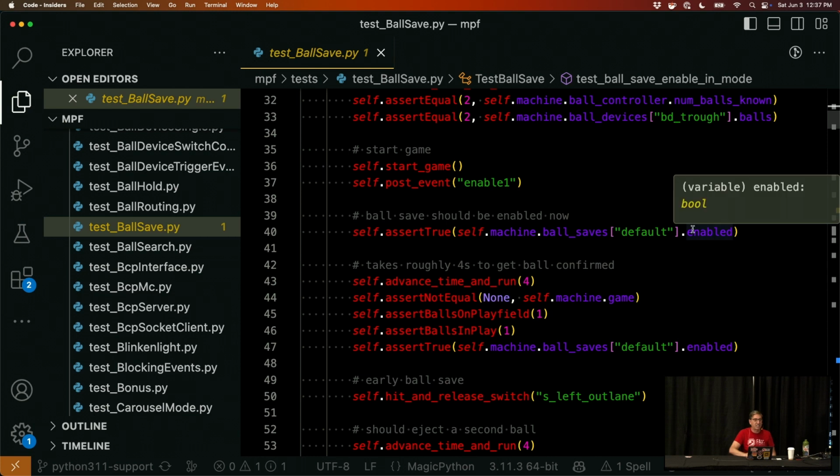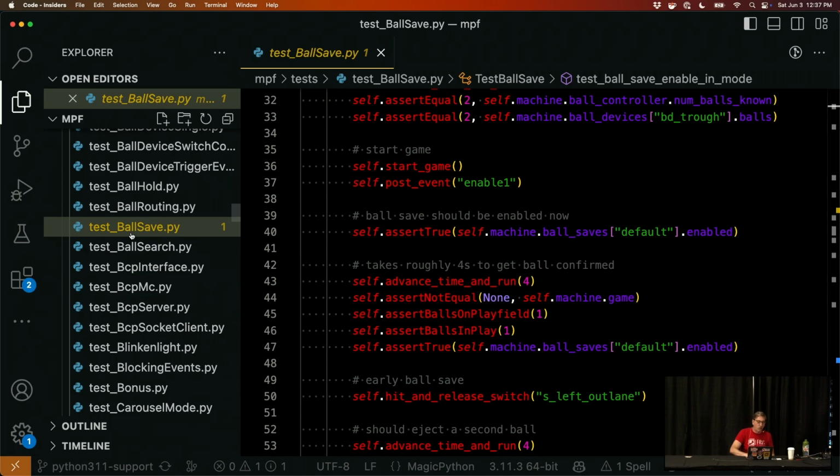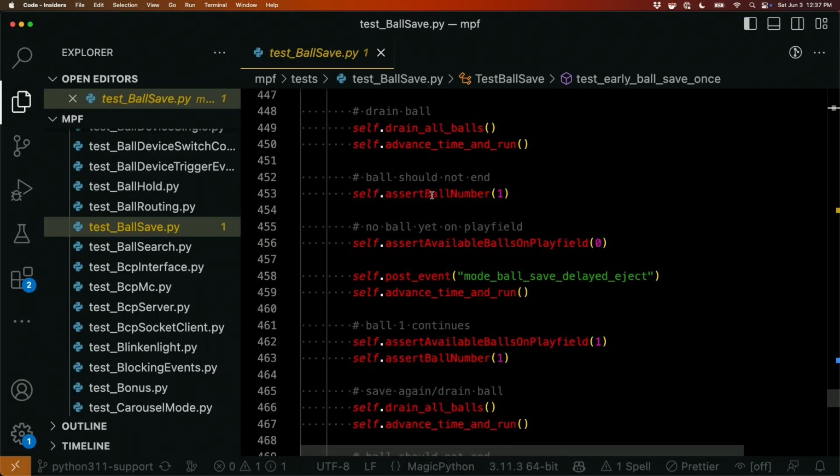Now assert that this thing is, so we're going through, do this, check this, do this, check this, do this, check this. So this file here says test ball save, and it's like test early ball. Here, there's like hundreds. I mean, there's probably 400 tests just on ball save itself.